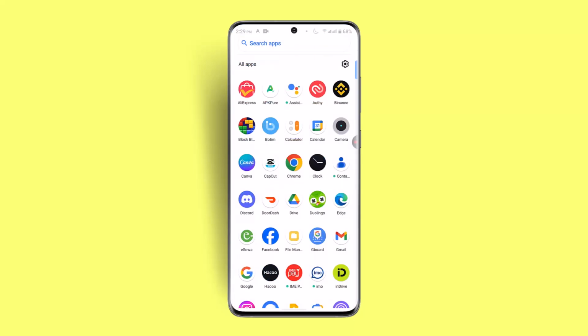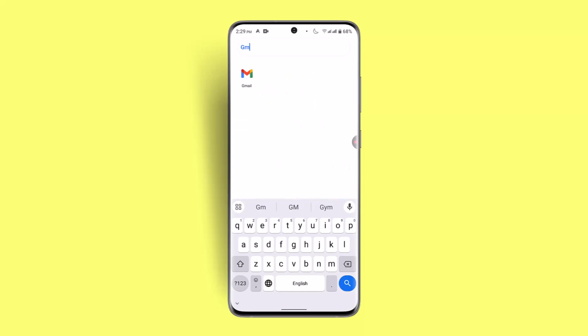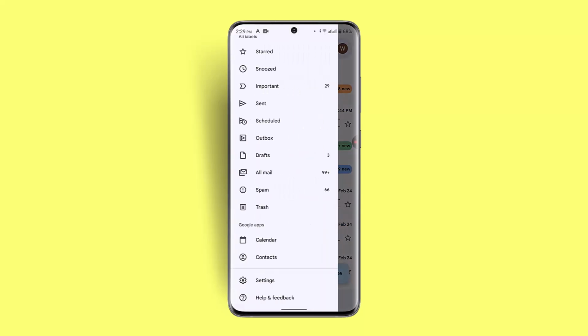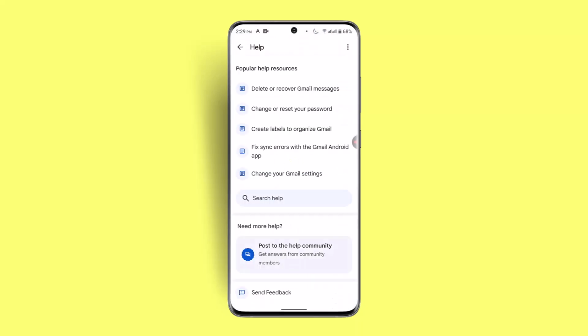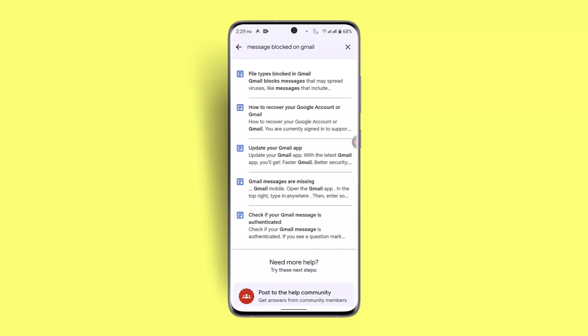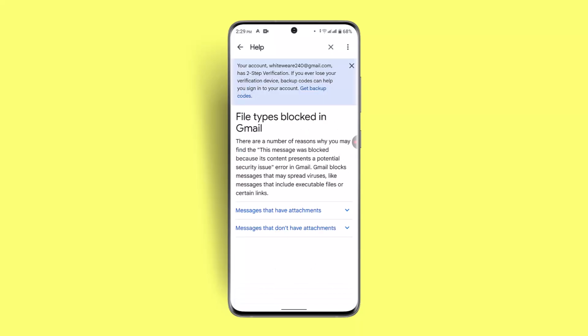So for that, what you could do is actually go ahead and open up your Gmail. You could tap the trackbar icon from the left hand side bar, scroll down to the bottom and click on help and feedback. Once you go to the help and feedback section, here on the search box you want to type in message blocked. When you type in the prompt, you could see file type blocked in Gmail. Press the first link that comes, and here it clearly indicates that there are a number of reasons why you may find the file or message was blocked, present a potential security issue, error in Gmail.